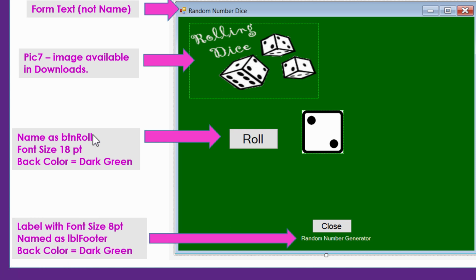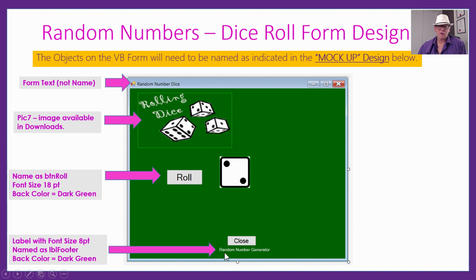And down here, we've just got a little label that we dragged out, and it says Random Number Generator. So that white writing is just a label, and that's font size 8. You can see the writing there is a lot smaller. Okay, now the back color: if you click anywhere in this green area, you'll get Form1, and for its properties, just set the back color dark green.